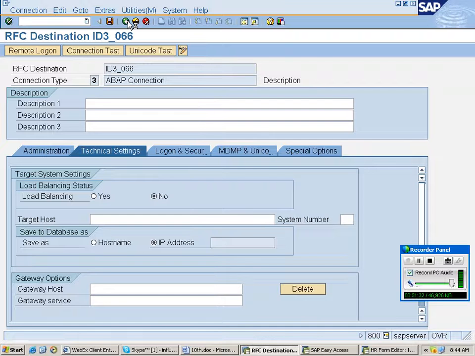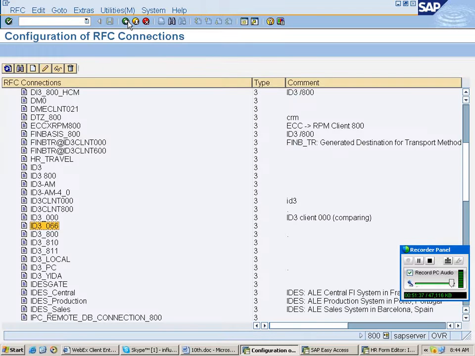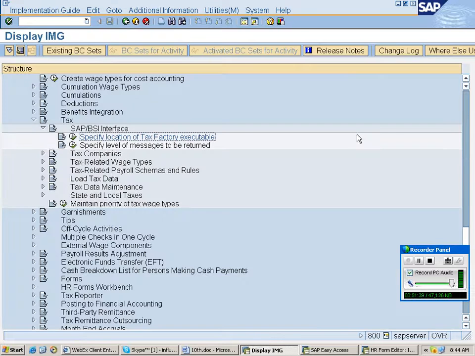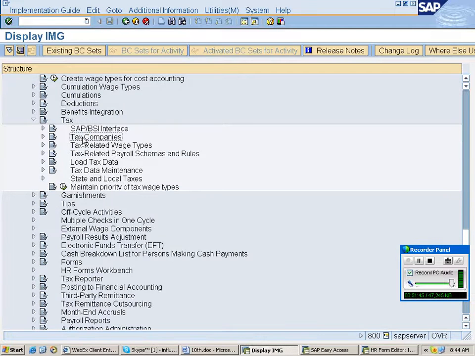This is done by the Basis and ABAP consultants, but in a real-time scenario, being an HR person, we should be there, and we should know how it is integrating. These two now. Coming to tax companies.